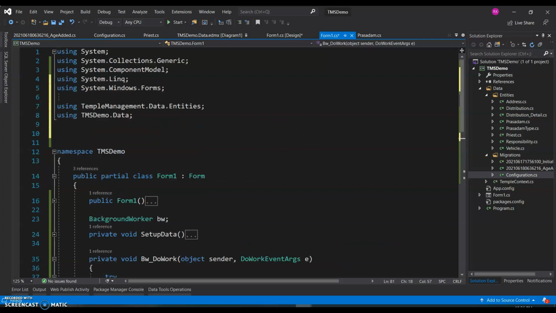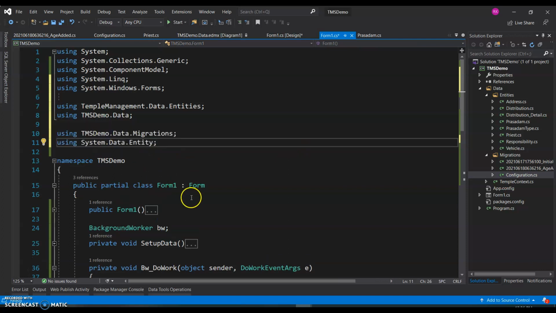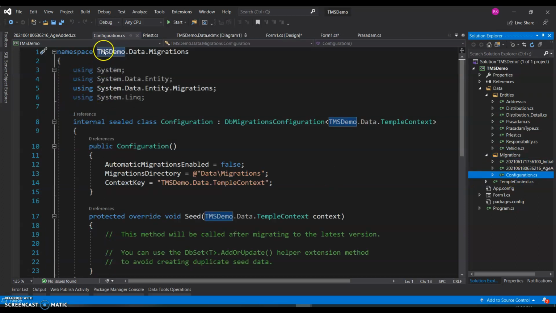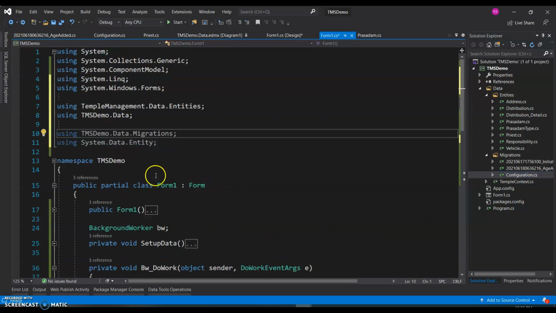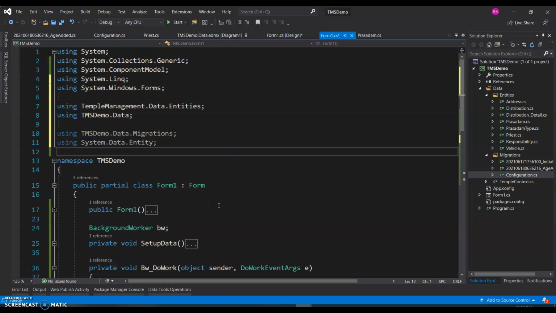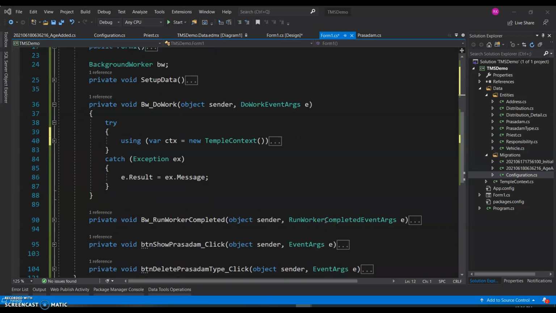So for that, I need a couple of namespaces. I'll just put them here. One is the namespace for this migration because I'm planning to use this configuration class. If you see, this comes from the migrations namespace. And the other one is the system.data.entity itself, which I'm also planning to use for doing this migration automatically. So we'll come down here, and like I said, before we access the database, we should do the migration. Otherwise, we will still have the same exception.